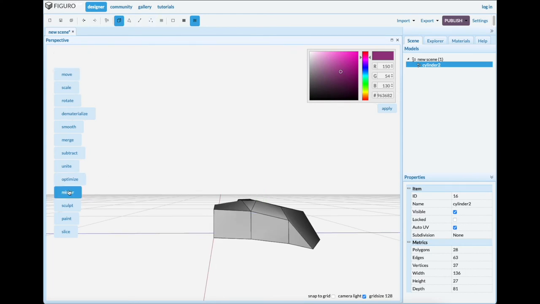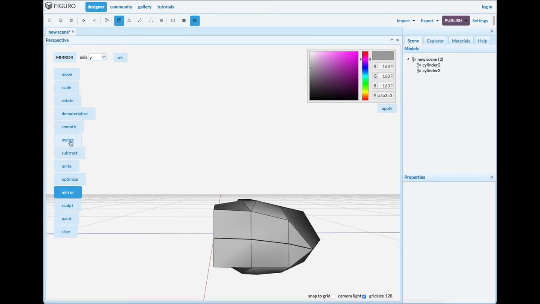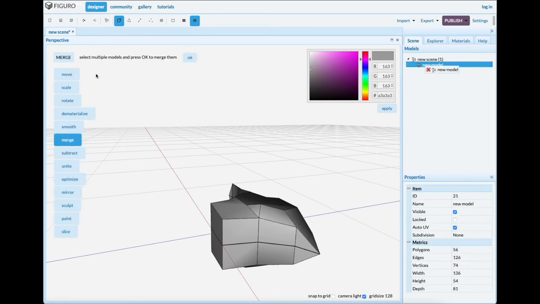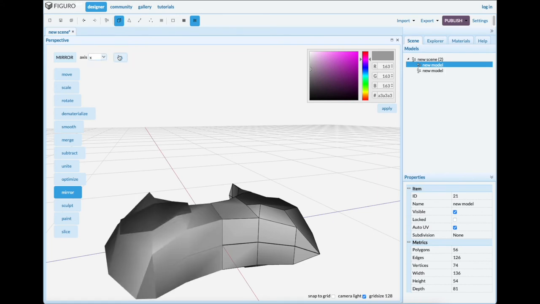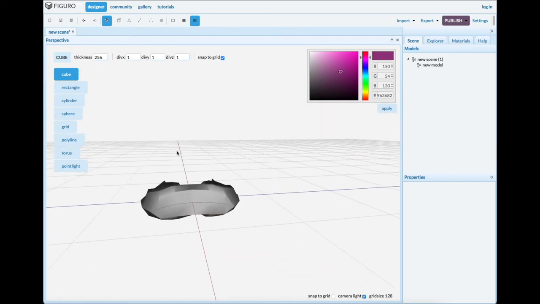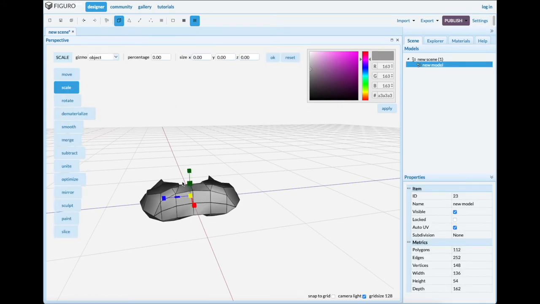Now we are ready to mirror it over the Y. Control click the second one while this is selected. Control click that one and merge them. And then select that one and mirror it over the red one, the X. And while this is selected, control click that one and merge them. Okay, you can still mess with it. Scale down a little bit. Like that, looks better.